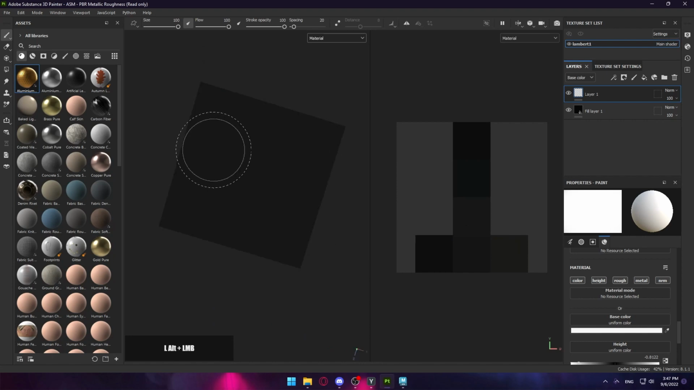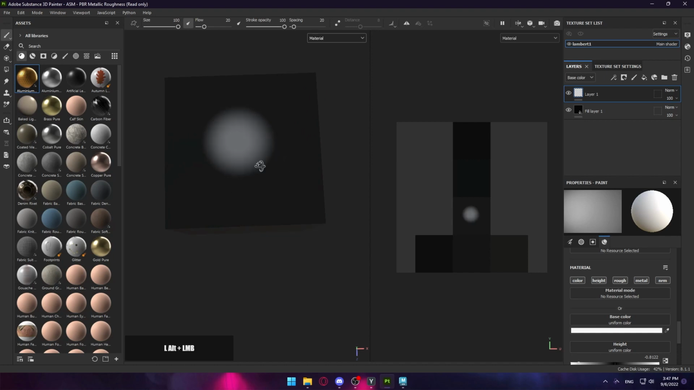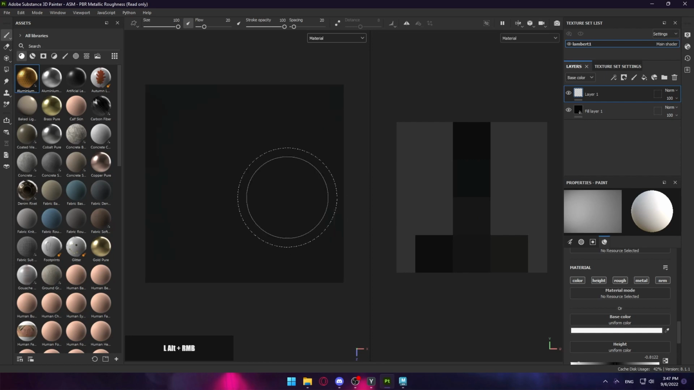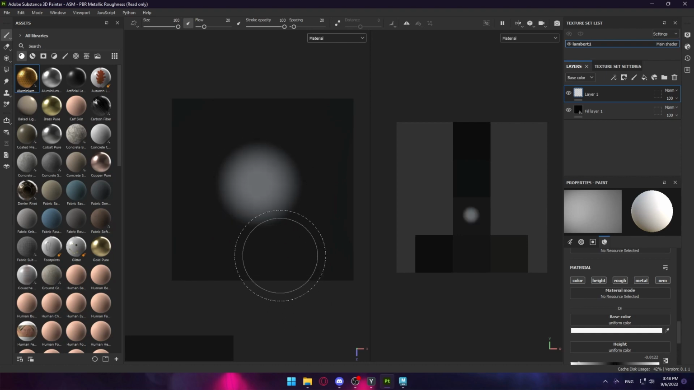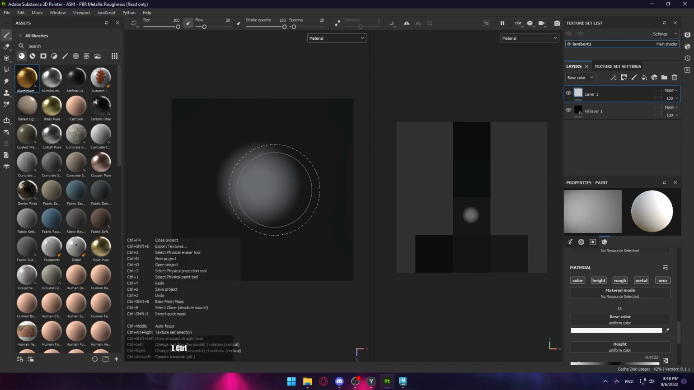Now, the second option is the flow option. So if we, let's say, decrease the flow to maybe something like 20, we can see that the way we paint is a lot less opaque. So flow is basically opacity on our brush, or how opaque our brush strokes will be. If we just click once on our model, we can see that it will be a lot less opaque.